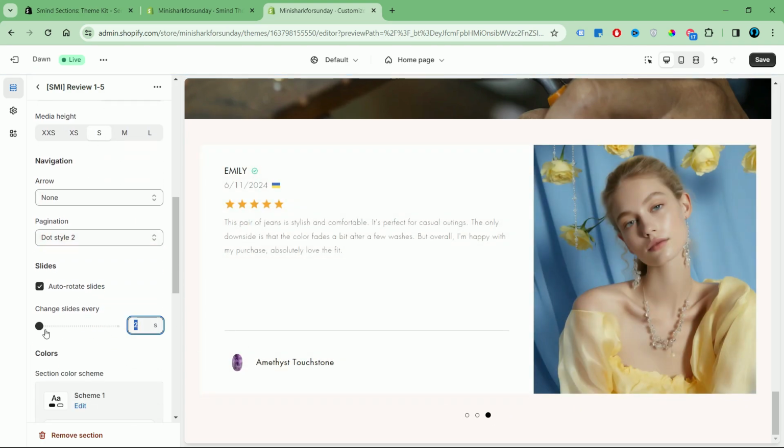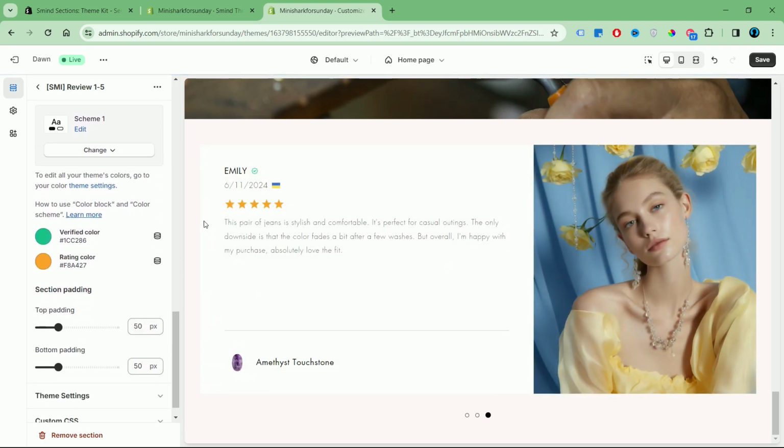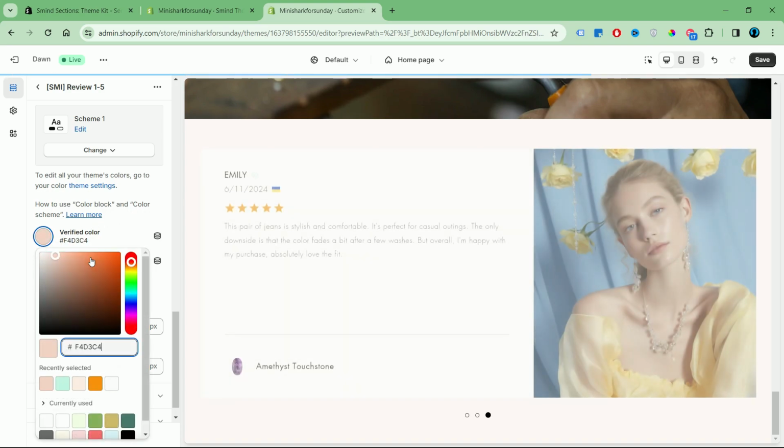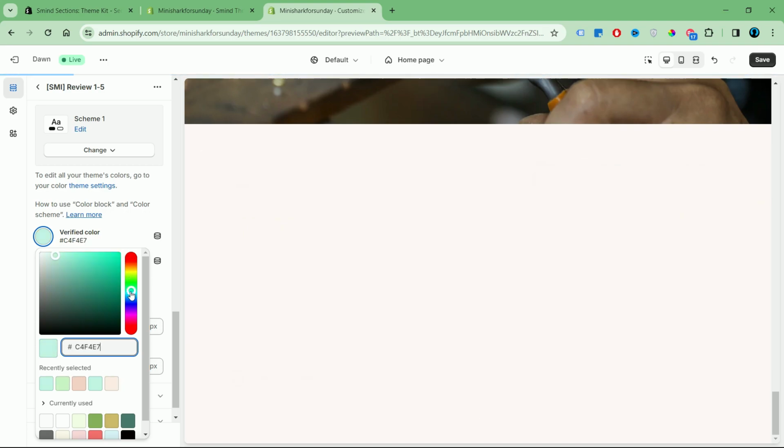Next, you can change the style of the pagination. Alright, you can also modify the automatic rotation of customer reviews and the time period before switching photos. Then, you can change the color of the content, for example, verified buyer or star rating of customer reviews.